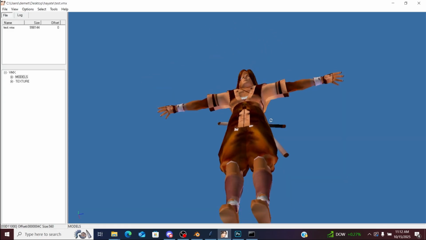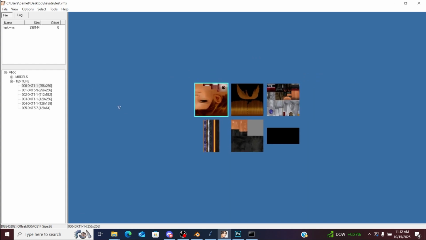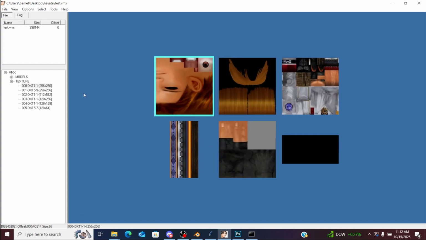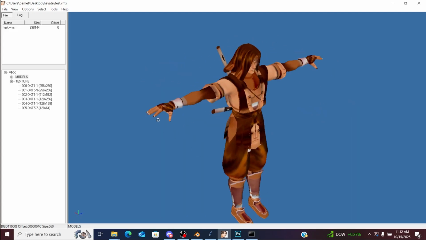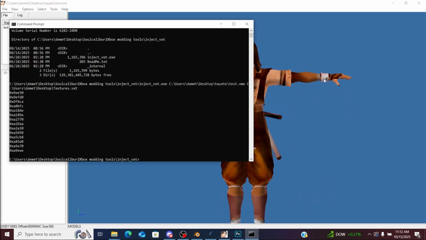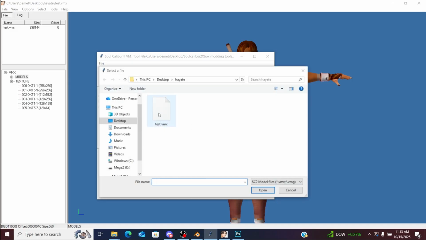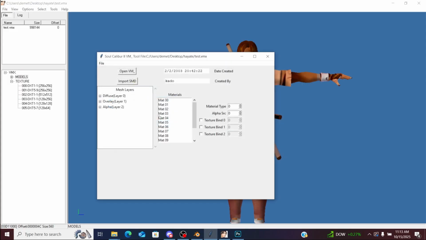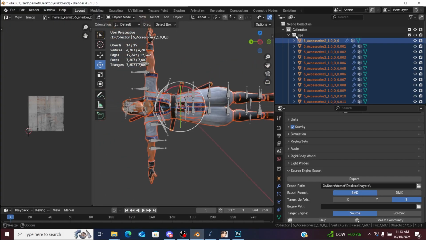Okay, sorry about that. I had to fix the textures. Okay, so now with your VMX, you should see all your textures, but now your textures are still looking all funky. So what you need to do is go back to MDL GUI, open VM, select that new VM, and now go to Blender. And this is why I separated my mesh into pieces to help us out.